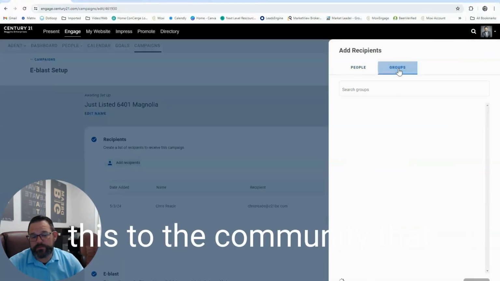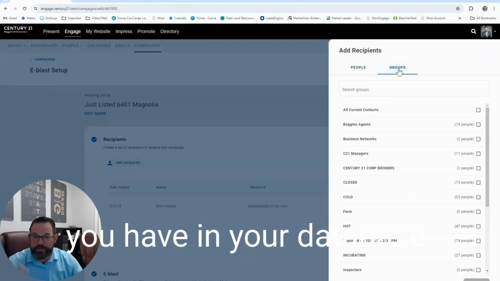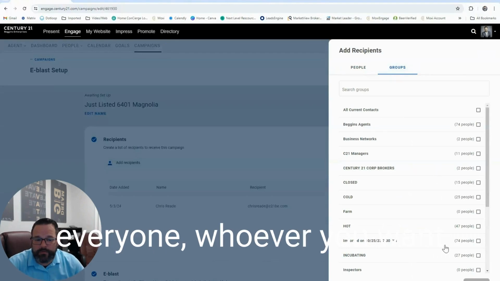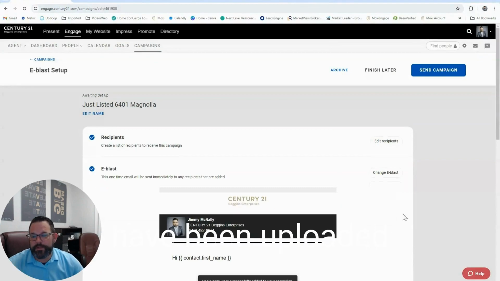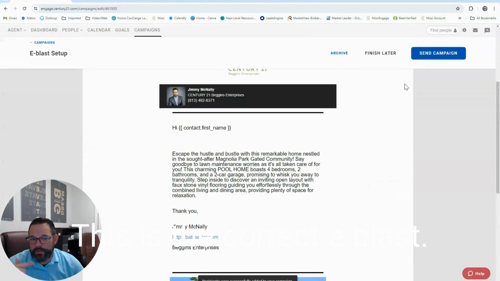Maybe you want to send this to the community that you have in your database. Maybe you want to send it to everyone. Whoever you want to do, you're good to go. Just add who you want and click save. Once they have been uploaded and you validated this is the correct e-blast, the send campaign button turns blue and it's ready to go and you click send.